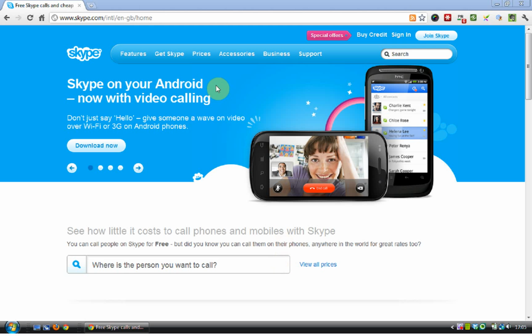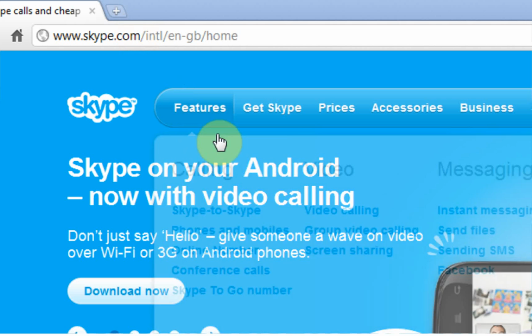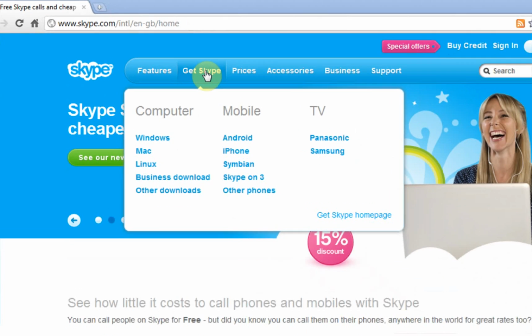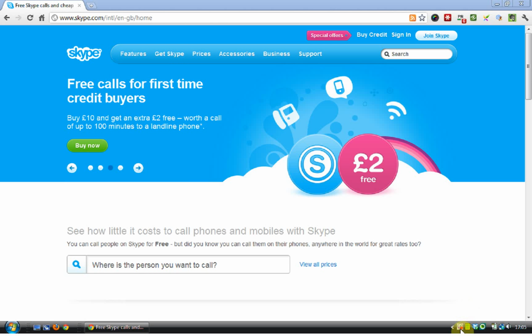We're not showing you how to download it, because I'm sure most of you will know how to do that, but I have got the Skype front screen in front of us, and you can find it at skype.com. If you hover over the Get Skype, you will see all the various applications there: Windows, Mac, Linux. So you choose whatever you want and download it.